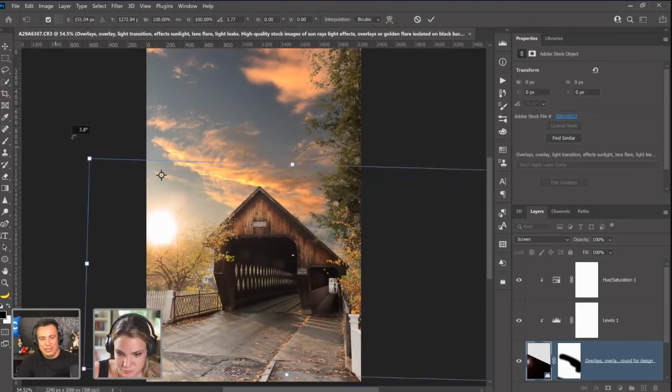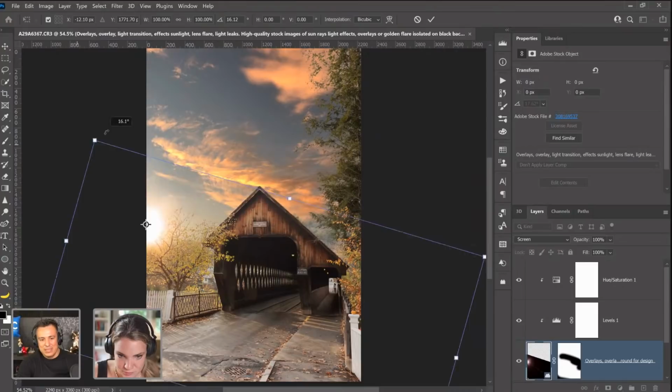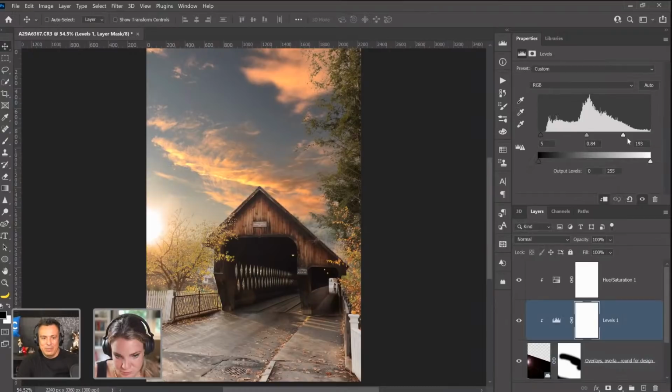And I move the position, so I've got to move the pivot point too so that it rotates from that center point. Anyway, something like this. And I think it's a little too bright now, so maybe I could just reduce that intensity. You know, you can adjust it any way that you want.